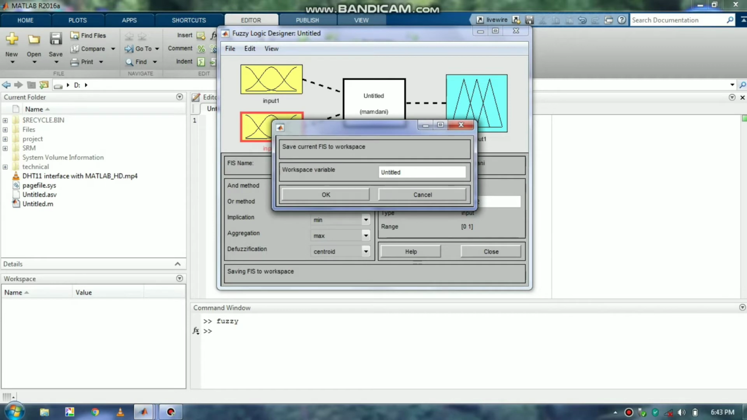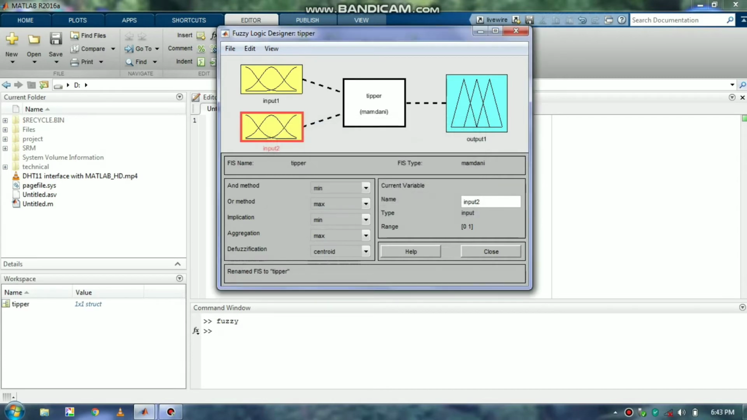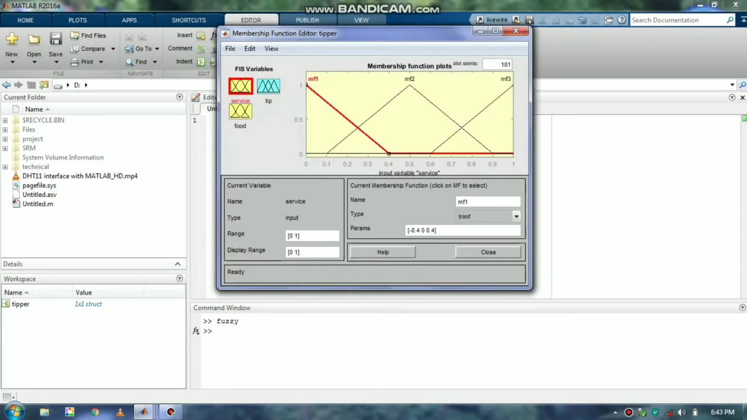Next to that we have to export this to workspace. In workspace we have to give the name for the saved page as tipper, then OK. After clicking OK, we have to give an input variable as service, and second one is input 2 variable as food. We have 2 inputs, one is service, another is food. Next, third output is tipper. Tipper is the third output. Here I placed. Is this tipper?